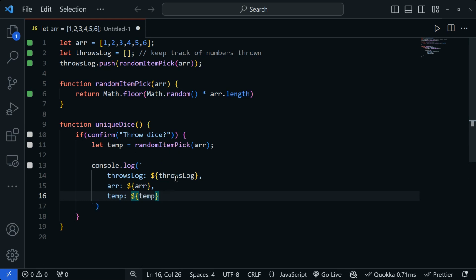Okay, so we've got 3 variables: throwsLog, which is currently an empty array; ARR, which is the array of 6 numbers 1 to 6; and temp, which is the result of calling randomItemPick, passing it the array, and essentially pulling a single number from this ARR. Okay, so now that we have this set up, let's continue.